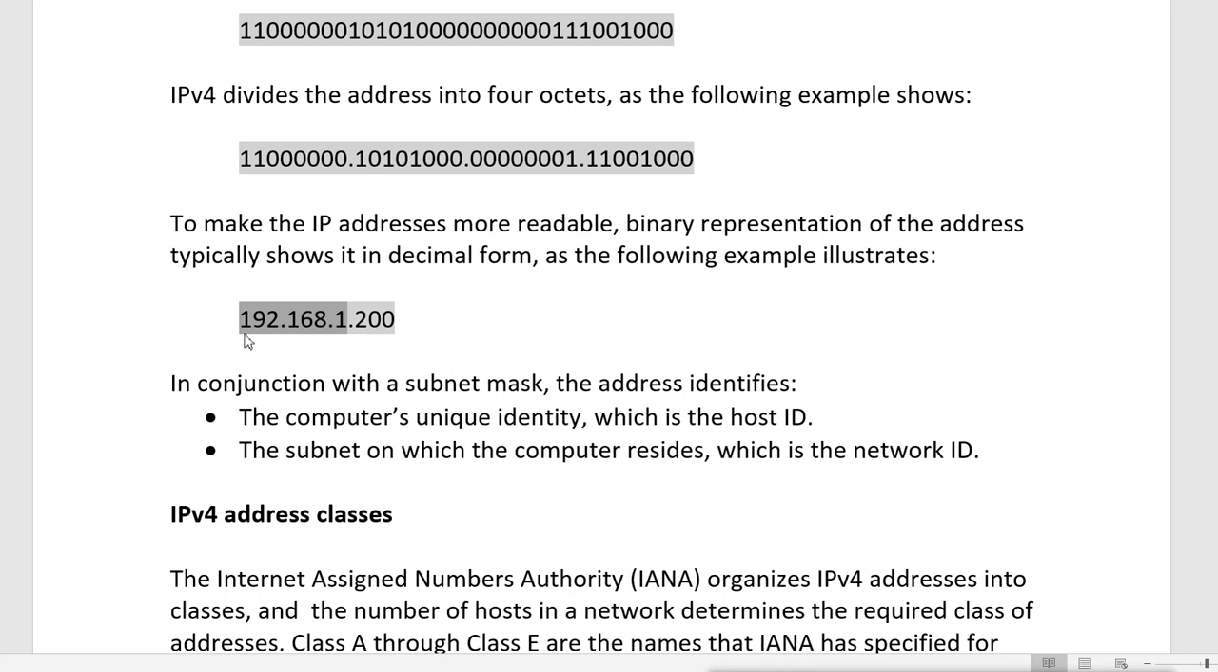So if the network parts are the same in two or more machines, then those machines are considered to be in the same network. The host part can be different. Remember, it must be different, because if you use the same IP address on two machines, then they will conflict. You cannot use the same IP address on two machines. So the network part will be the same, but the host part will always be different.